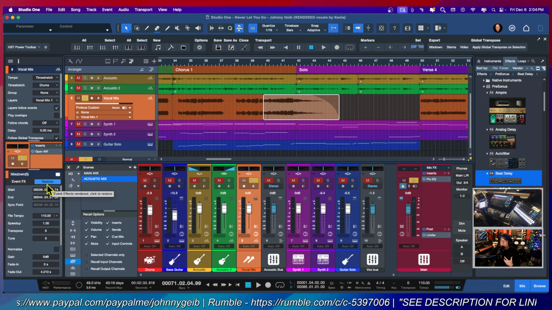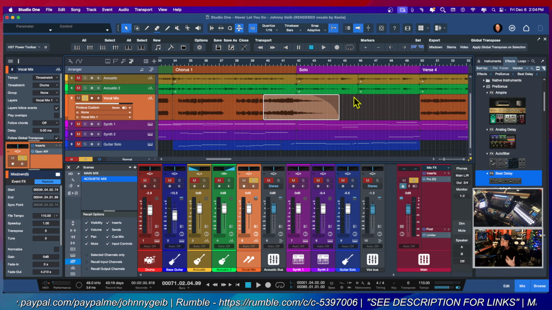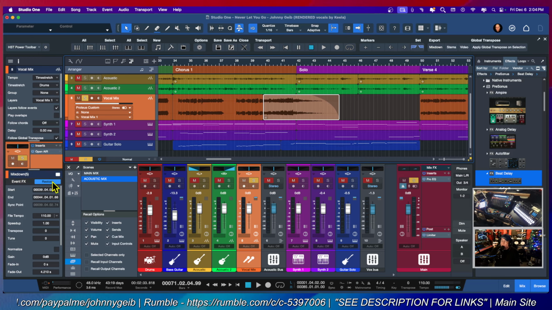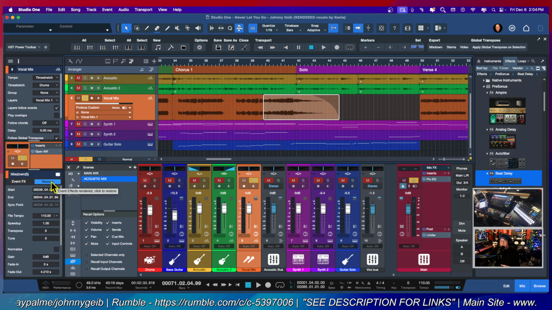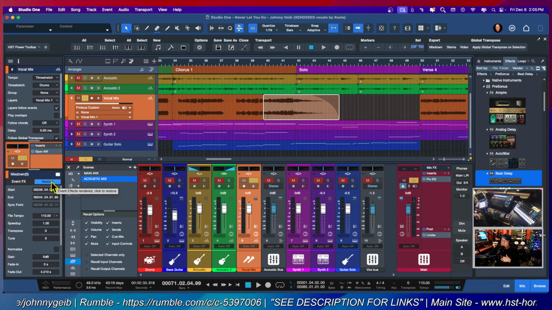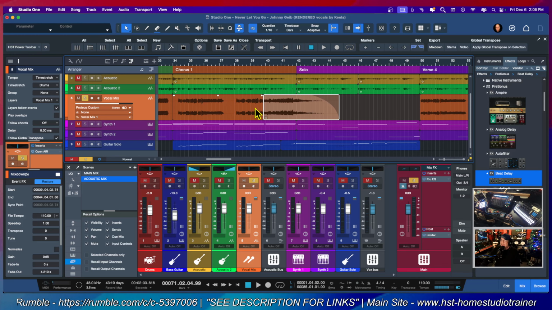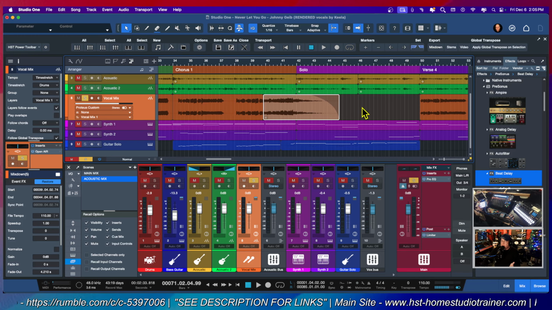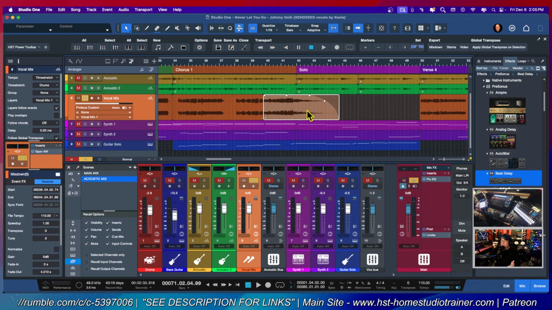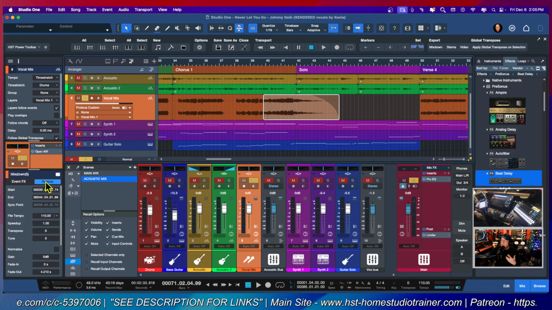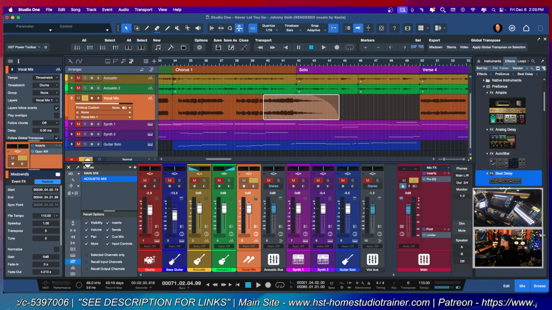So it's really important to understand that if you do print that, you can always undo it later. It takes it out of the undo structure. So at any point, even if you've finished mixing and you say, you know what, I want to change that effect, you can restore it, change the effect, re-render it, and you're all set.